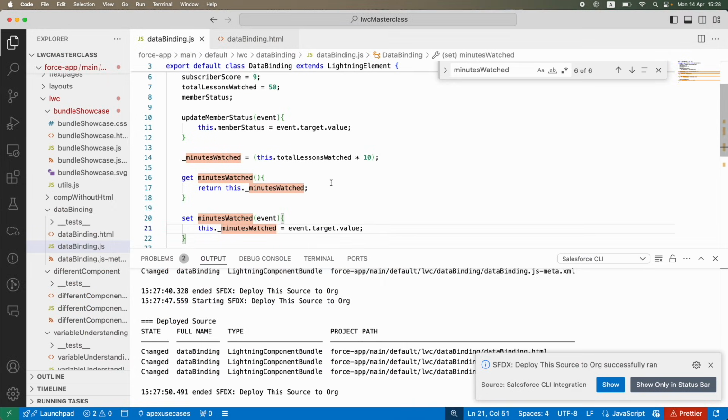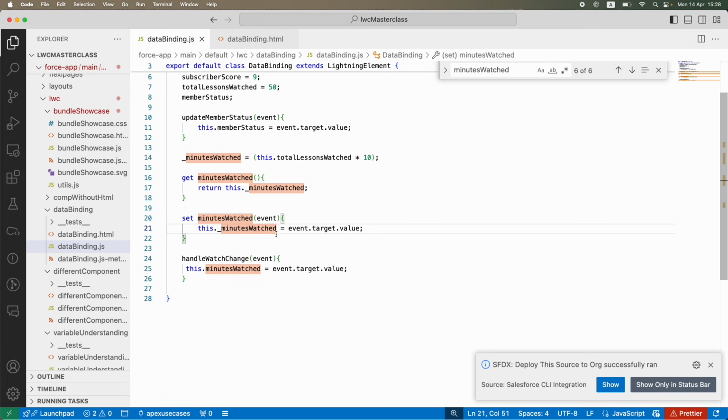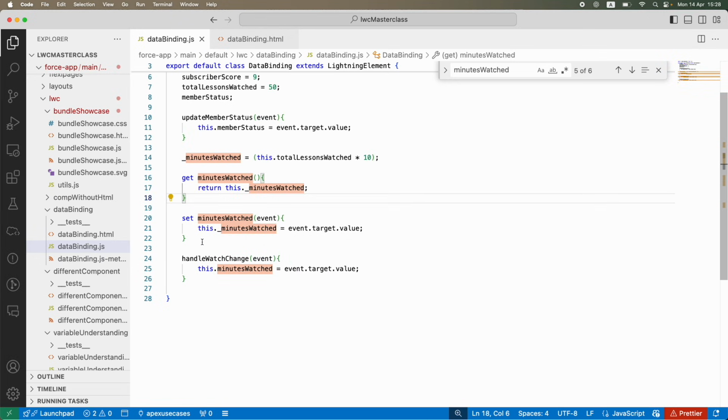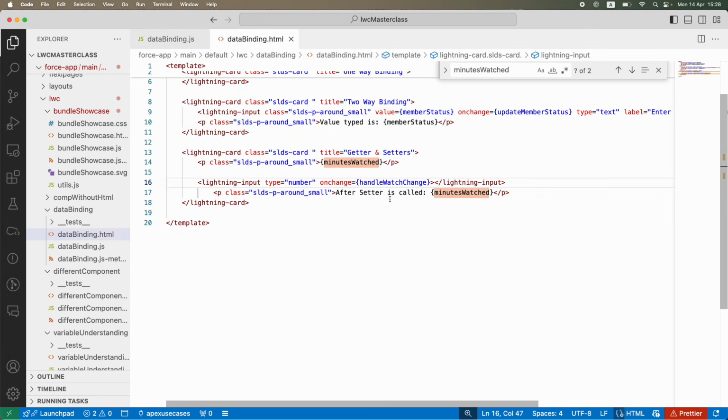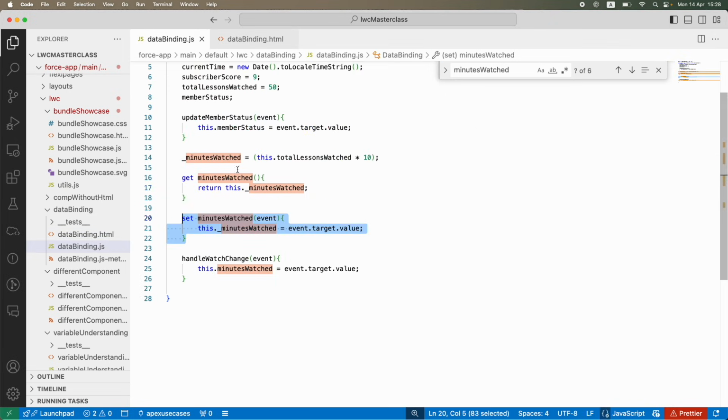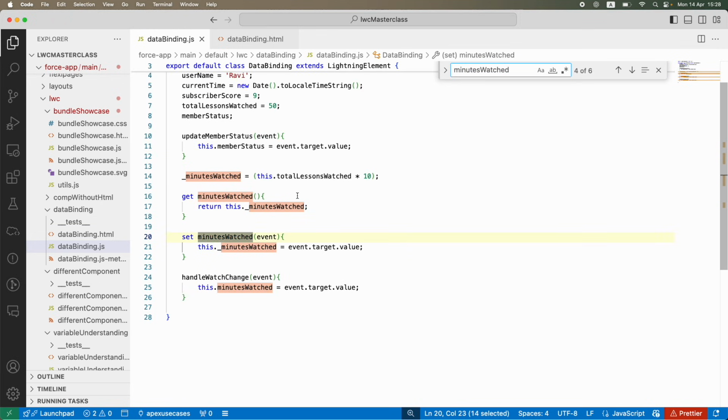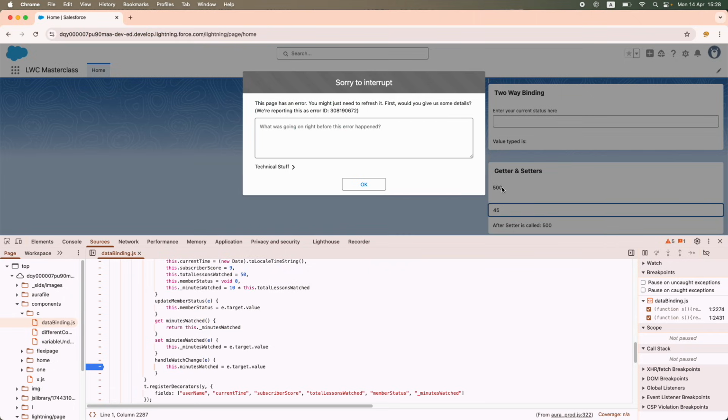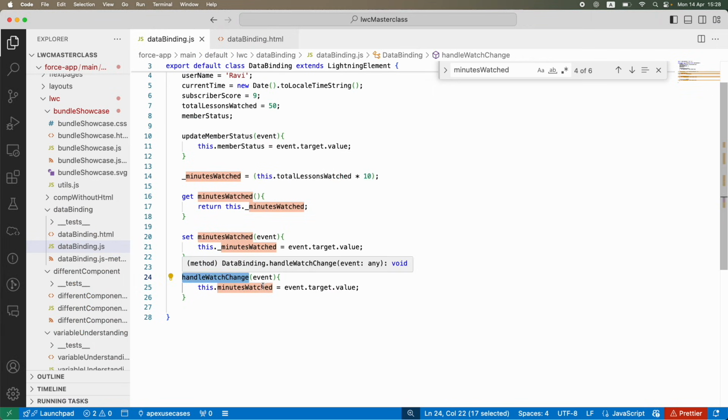Something is wrong. Did I change something? What did I do? The getter is here, the setter is here. I'm calling minutes watched, which is this right here, right? The value is total lessons watched multiplied by 10, which is this value. Getter is being called perfectly fine because I can see 500 is printed, and then this method is being called.